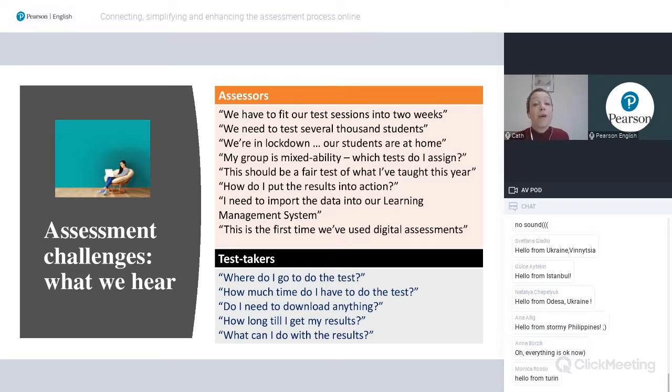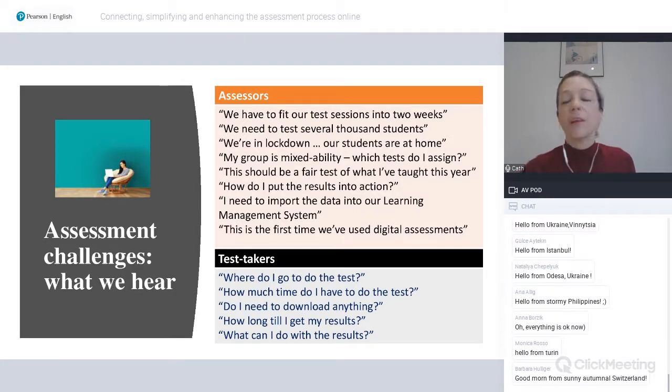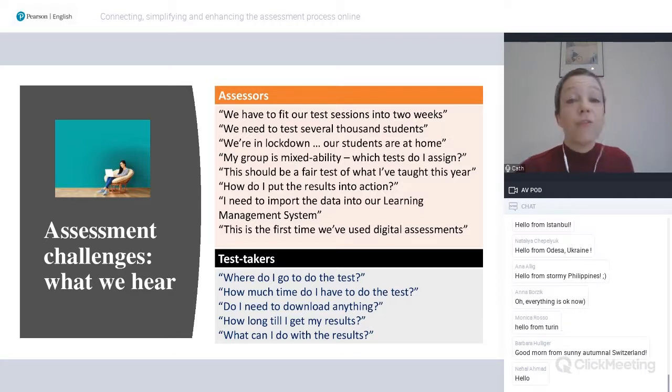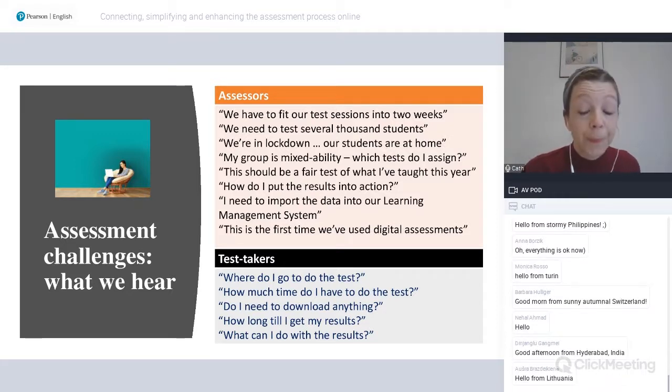So what we hear from our schools, our assessors, are some challenges that are mostly divided into 2 main camps. First, we have the logistical challenges: I have to test a really large volume of students in a really short space of time at a particular point in the year. I've got a lot of students that I need to get through that process. My students may be at different levels, at mixed abilities. How do I know which test to give them? This year, as we know, has been especially challenging because many students are learning and testing at home.